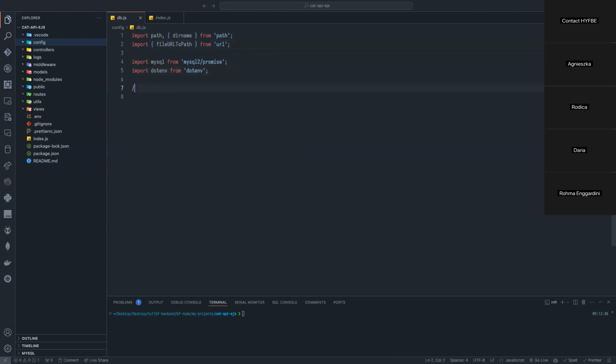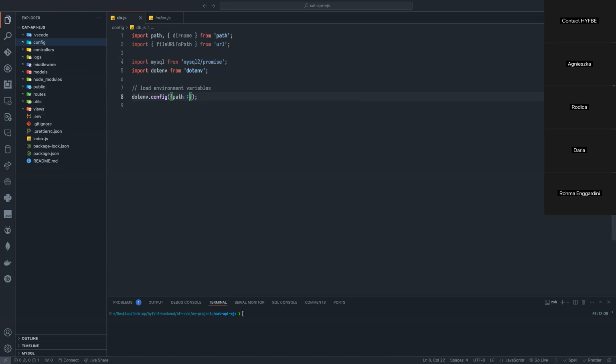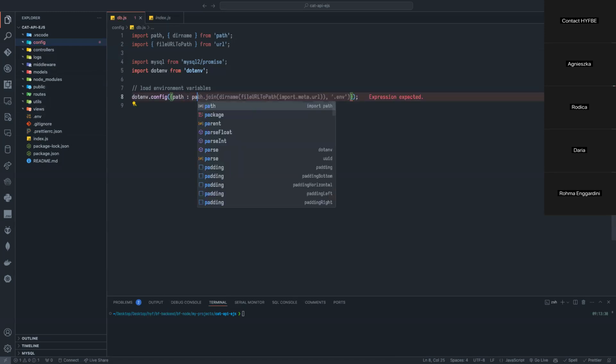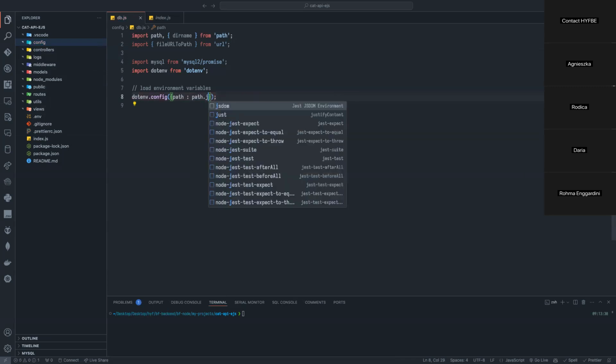Okay, now I need to load the environment variables. If you remember, that was dotenv.config. But the problem is, as I told you, .env is not in the same folder here. So in some operating systems, it will not be able to know where .env is. So what I can do here is pass the path to this function. But how can I pass the path here? Well, I can just add an object like that. If I type path, it has a property called path. And I say my path will be path.join, because I have this method, path.join.